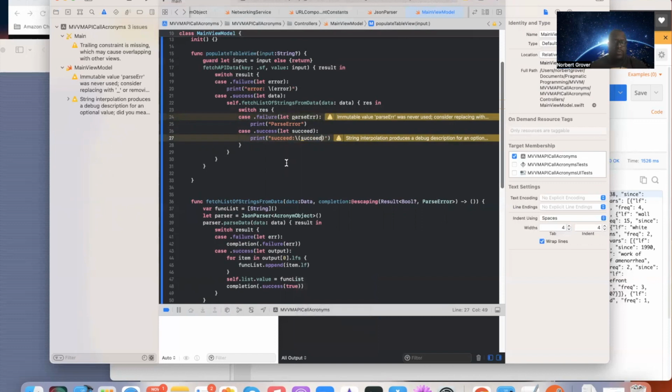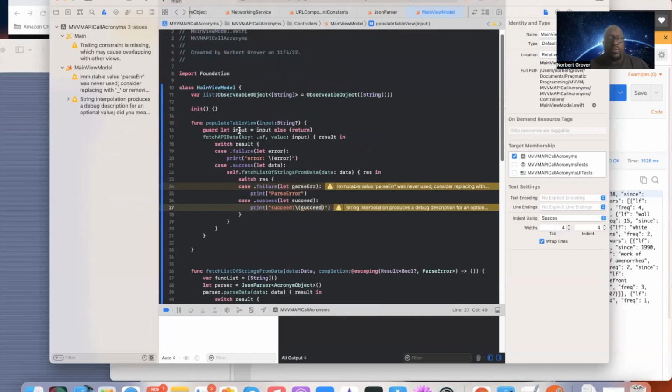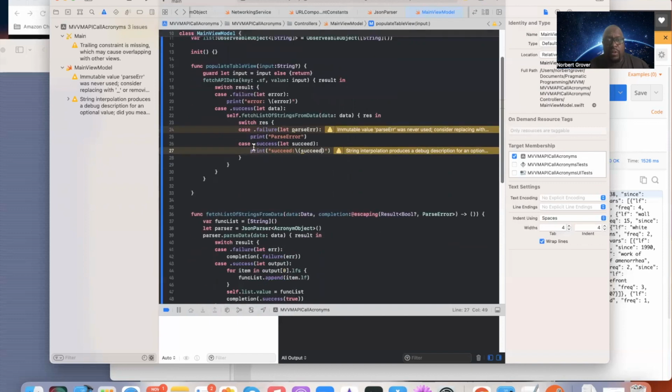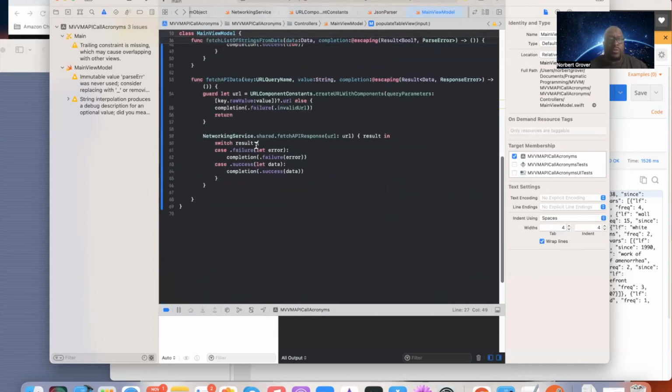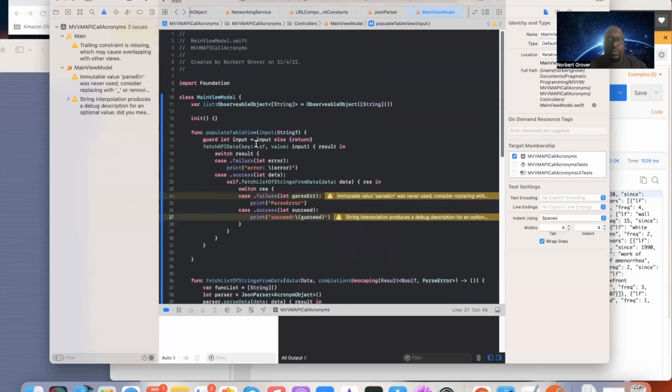Okay, so let's see if all of this seems to be working right now. I'm going to test this in part 2 when I go ahead and implement the view model. On to the next.